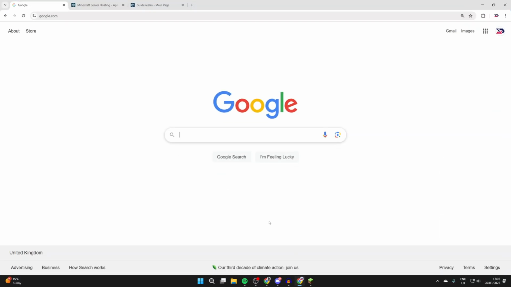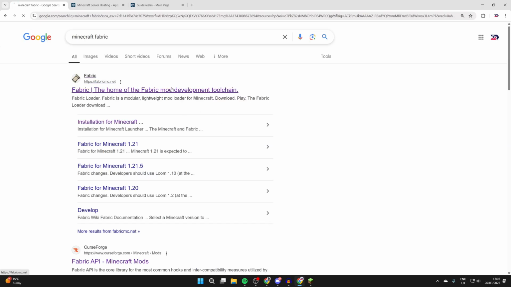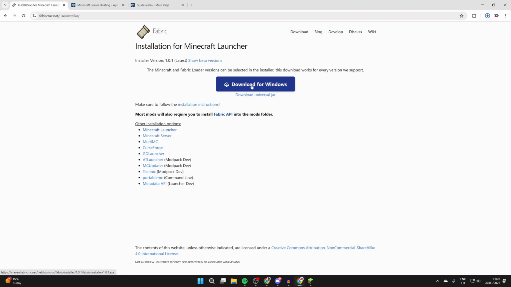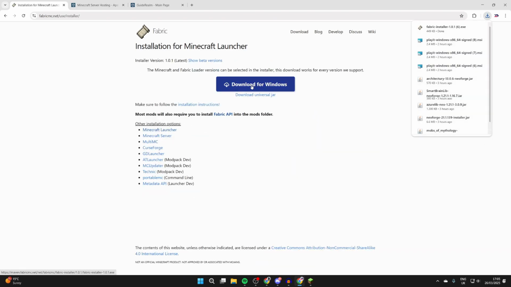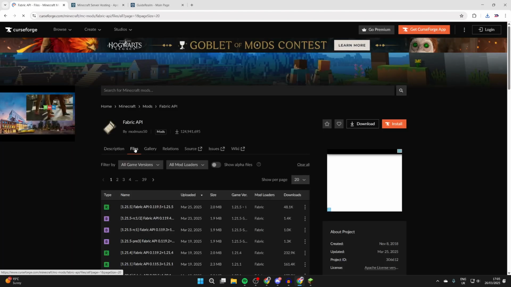We're going to open up a web browser of your choice, and we want to go and search for Minecraft Fabric, just like so, and come to the Fabric site. And what we can do is go and click download. We can just click download for Windows. And what we can also do is go and install the Fabric API while we're here, as we'll need it for the server. So we can then click files.